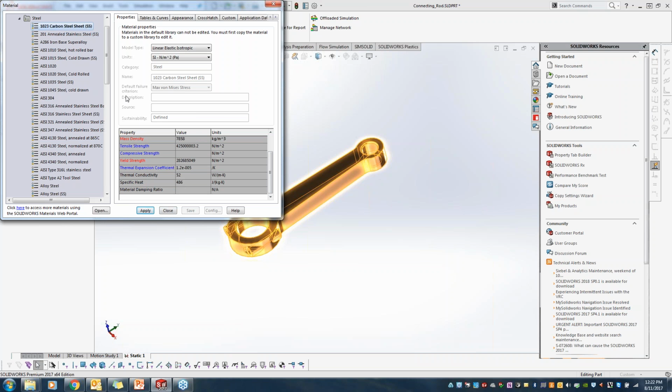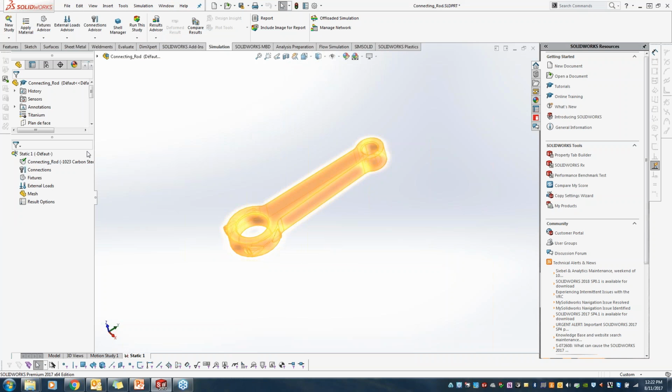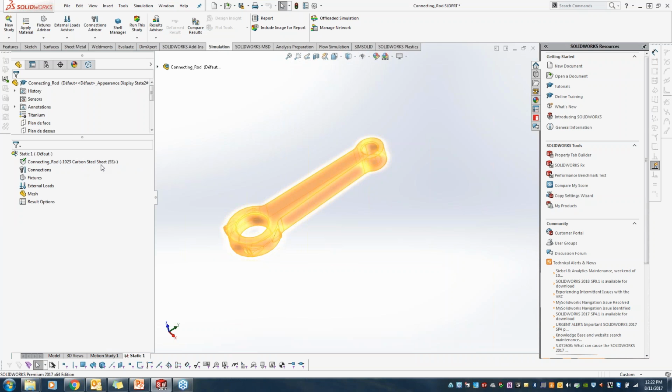Okay, now after correct selection of material and reviewing the material properties, which is very important, you click on apply, close. You can see your material is applied, shown in a bracket, and there is a green tick. So the first question, what type of analysis, has been answered: linear static. Second, what is the material? Carbon steel here.